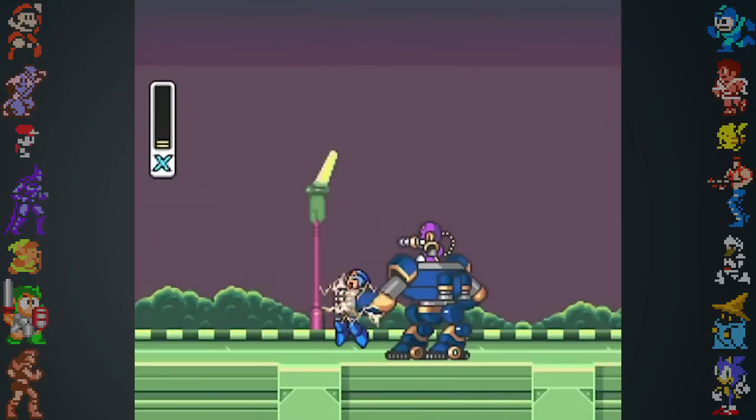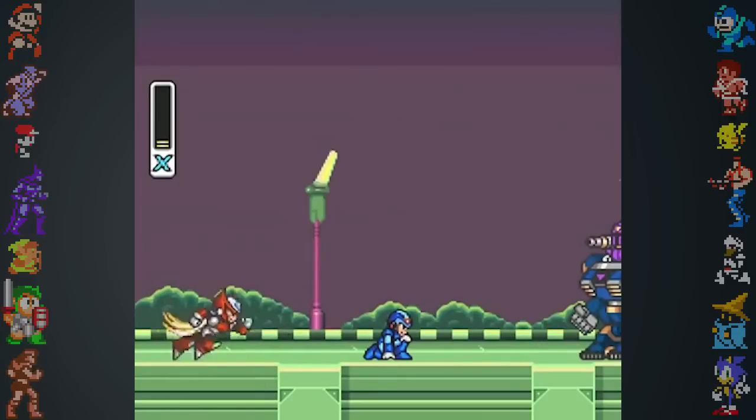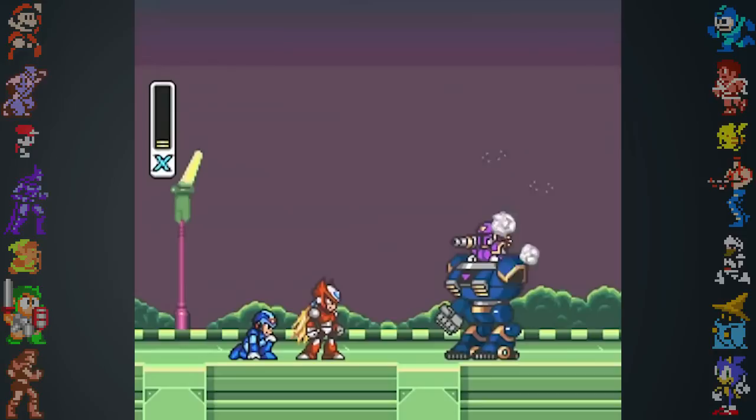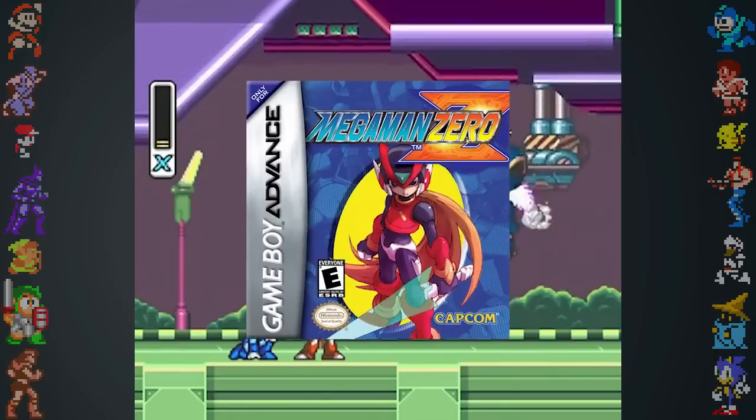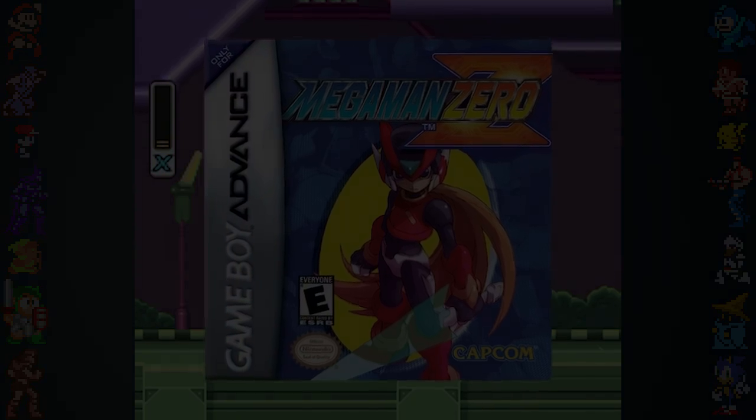Inafune knew this drastic change in design might not go down so well, so Zero was set as a side character instead. Inafune's dream of having Zero as the lead character did eventually see the light of day with the release of Mega Man Zero for the Game Boy Advance.